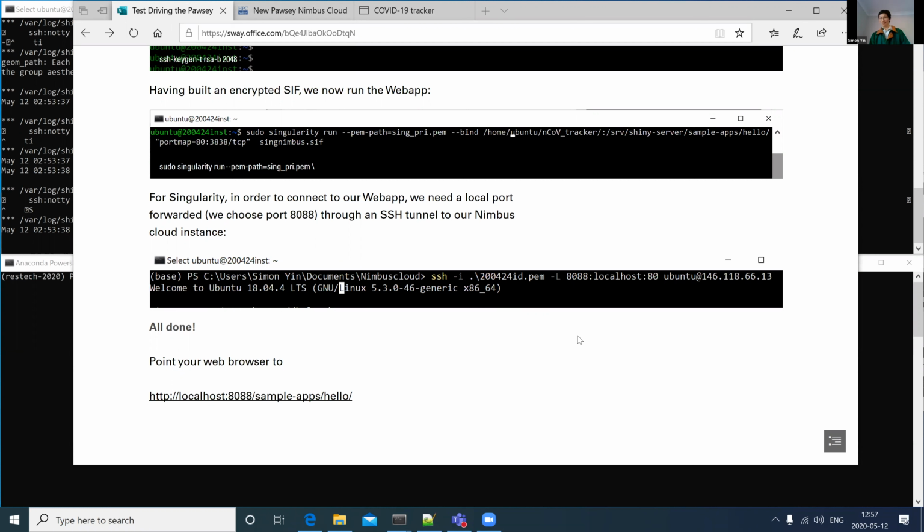There's one last question. Is the Pawsey Nimbus Cloud part of Nectar or is it separate? I think I should leave that to Luke. Hi, Simon. Yes, this is Luke from Pawsey. Pawsey Nimbus Cloud is separate to Nectar. We run that independently at Pawsey.